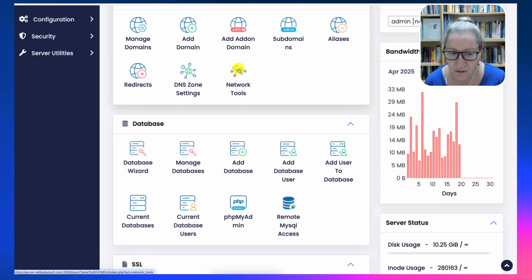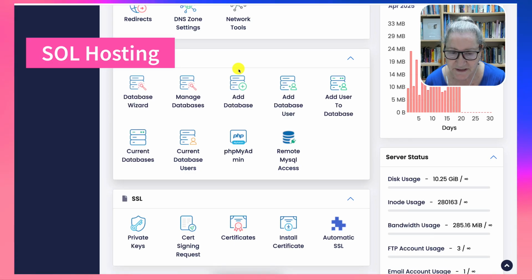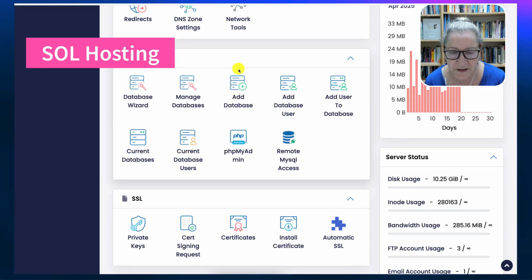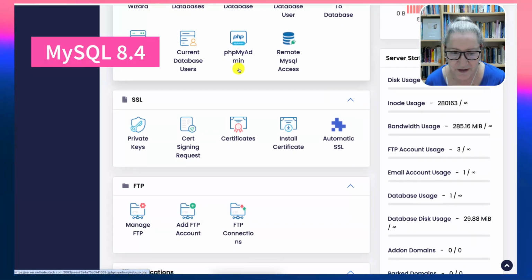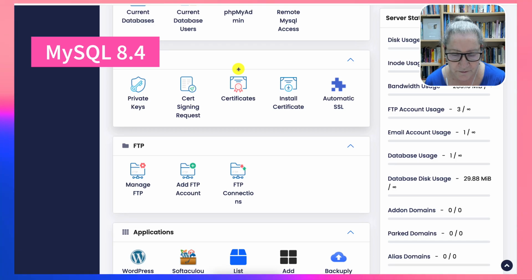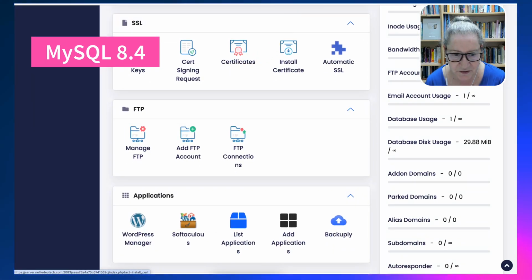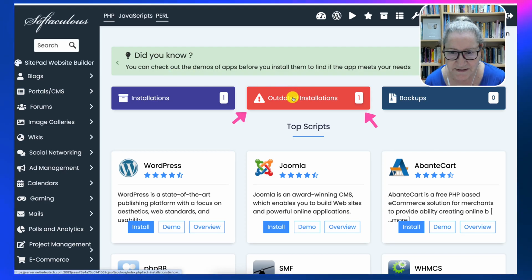Now, not all hosting companies will be able to update your MySQL, and that's something that I'm very, very happy about because it needs to be 8.4. Let's go into Softaculous. It's really, really easy.